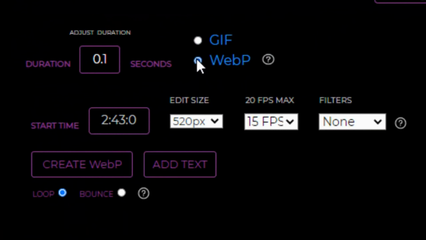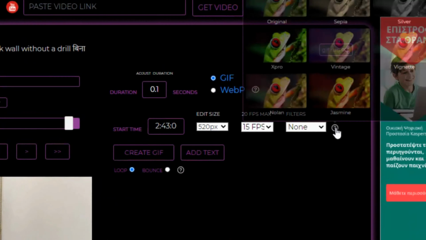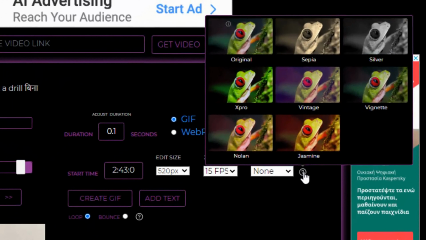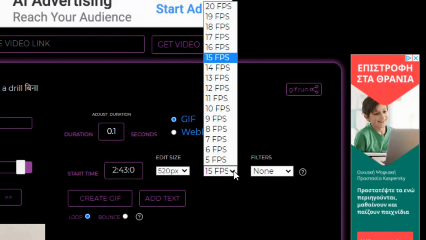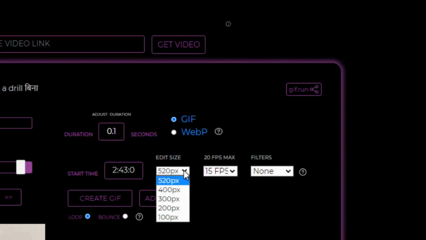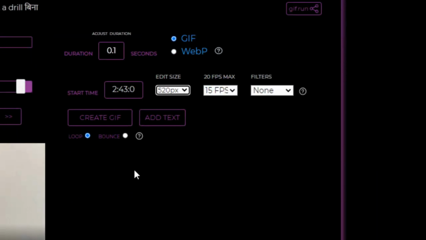I can save it in GIF or WebP format. I can add some filters. I can change the FPS. I can edit the size. Press Create GIF.